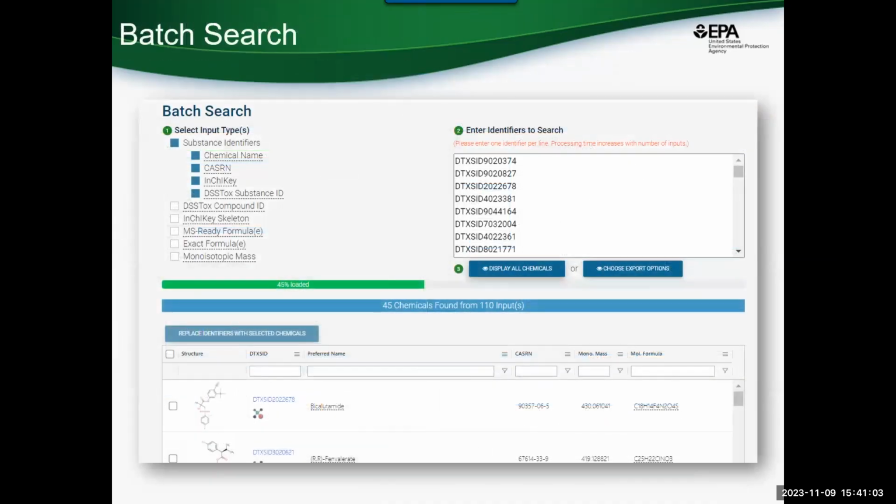So the batch search is incredibly enabling. And I think this is a point which will start to show you really how fast you could harvest data from our application. So you can see on the left-hand side, you have different identifiers that you could put in. Chemical name, CAS number, InChIKey. I'm assuming most of you know what InChIKeys are. DTX substance identifiers. Those are our unique identifiers for our 1.2 million substances.